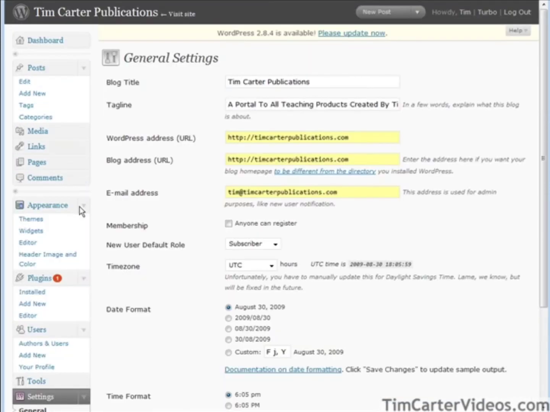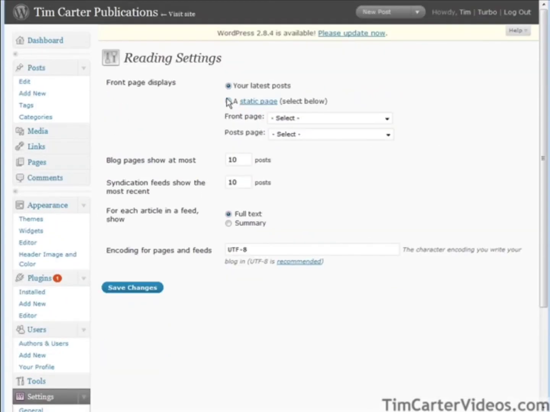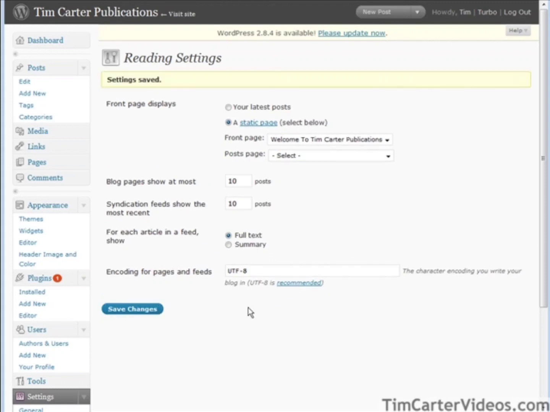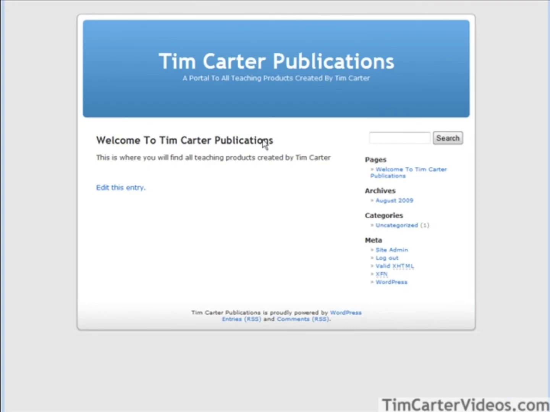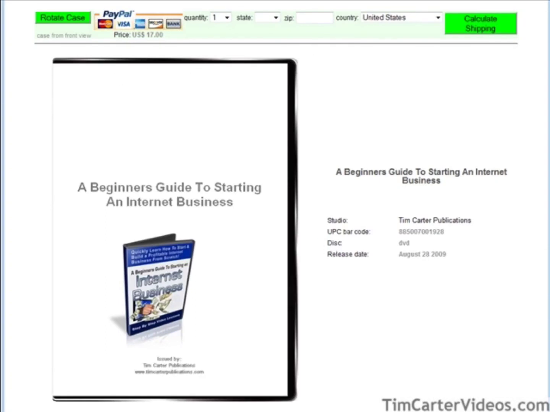So let's go to settings, and then we need to go to reading, and then we need to create a static page. This is so we can set our front page to our home page. And you only need to do this if you want to have a home page. If you want it to act like a regular blog, then you don't even need to bother with this. Okay, if we view the site now, here's our home page, and here is our post here, and if we click here, it goes to the PayPal page.